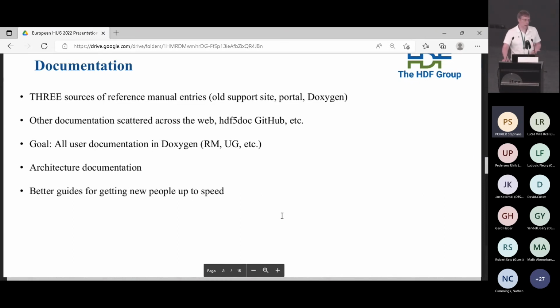We're trying to add architecture documentation. That's going to take a while. It's been on our to-do list for quite some time. It's challenging. Like I said, we have few resources, and it's challenging to find time for people to do this.